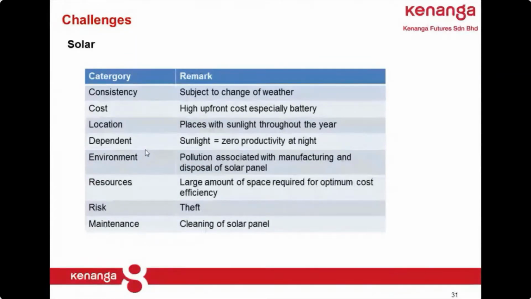It doesn't directly harm any ecosystem, but it does require a large use of land, and this may lead to deforestation. And another thing will be the pollution associated with manufacturing and disposal of the solar panel. This is a very big concern, because it takes other natural finite resources to produce those solar panels.